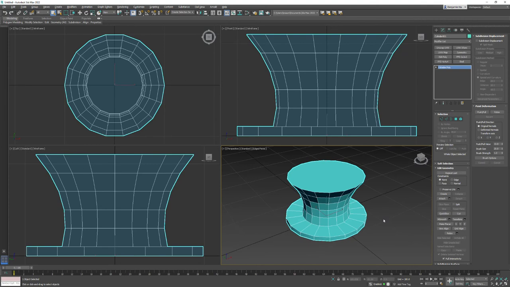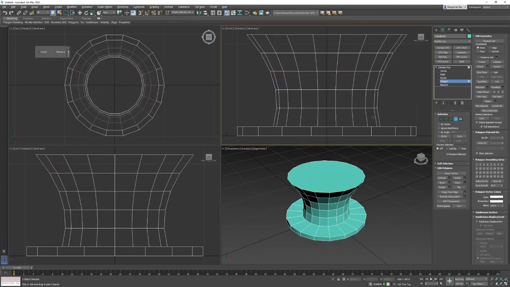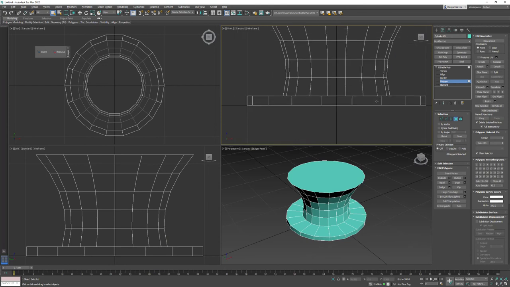I baked that change in, is what we call it. If I come in here and go to Polygon, those polygons are still selected, but they've already been deformed to match that taper shape. So let's grab everything on the bottom.